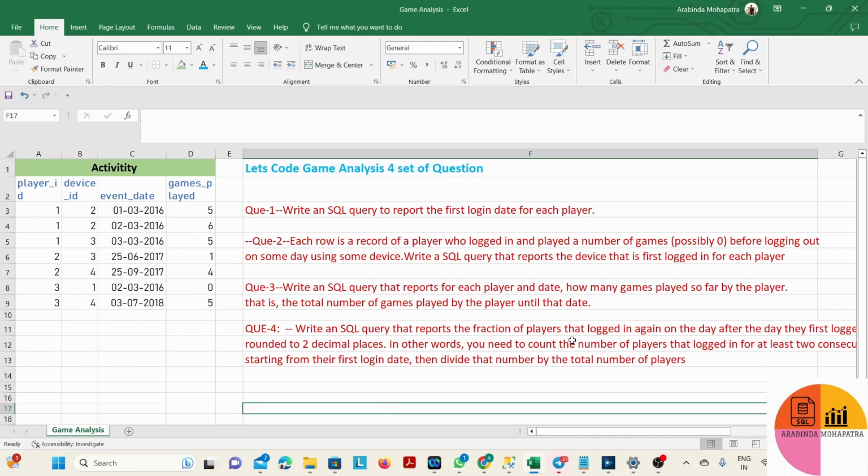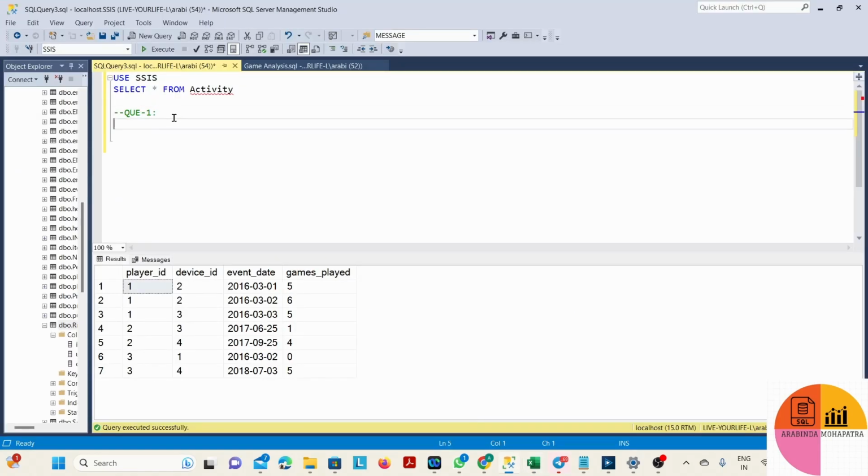Let's jump into SQL Server Management Studio, and we'll try to find the solution here. We have an activity table. Let's run it, and we have to find out the first login date of each player. There are basically two ways to find this out: either you can use GROUP BY, or you can use an analytical function. I will go through the analytical function.